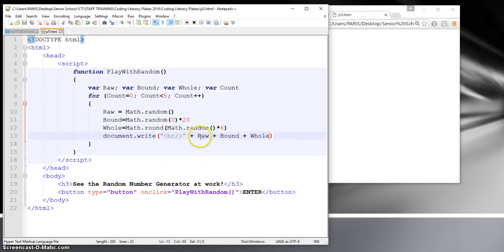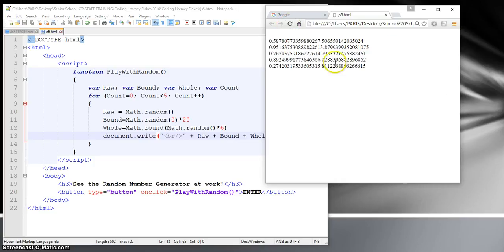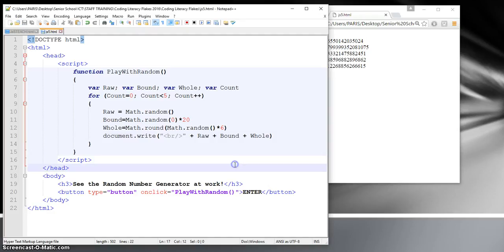Okay, so here I've got all my variables in the document, raw, bound, and whole. But it's going to look quite messy. Let's just save this. It's saved, and let's refresh this and see what happens. Okay, it's all mixed together. You really can't tell, so I need to break it up a bit.